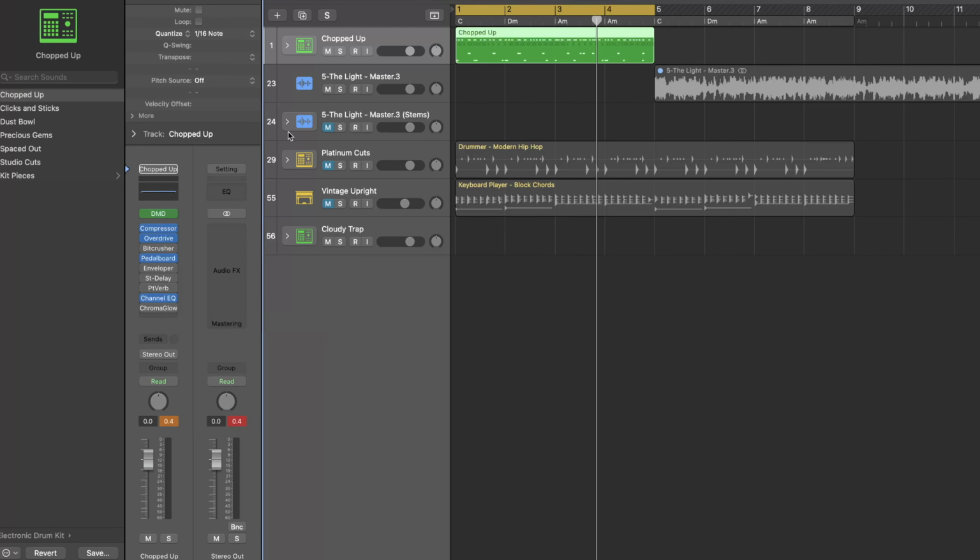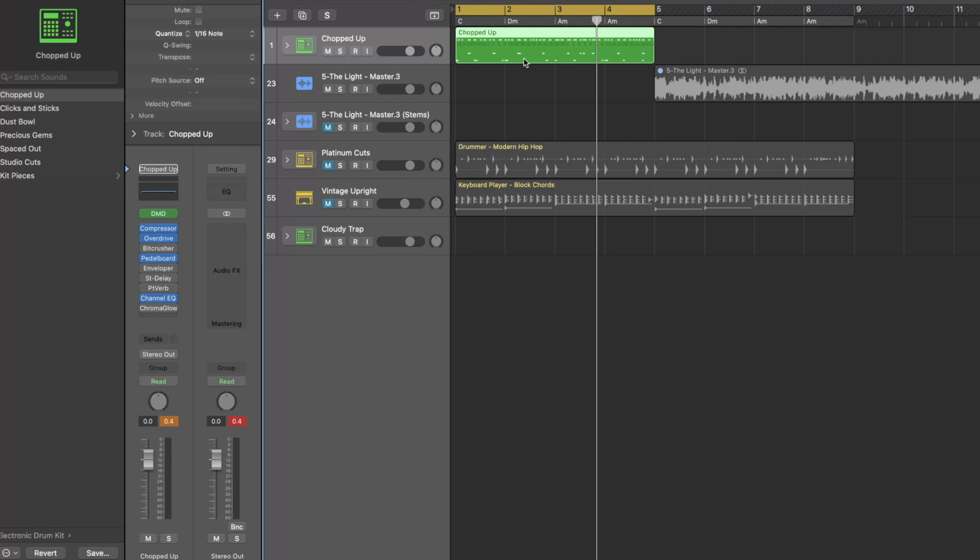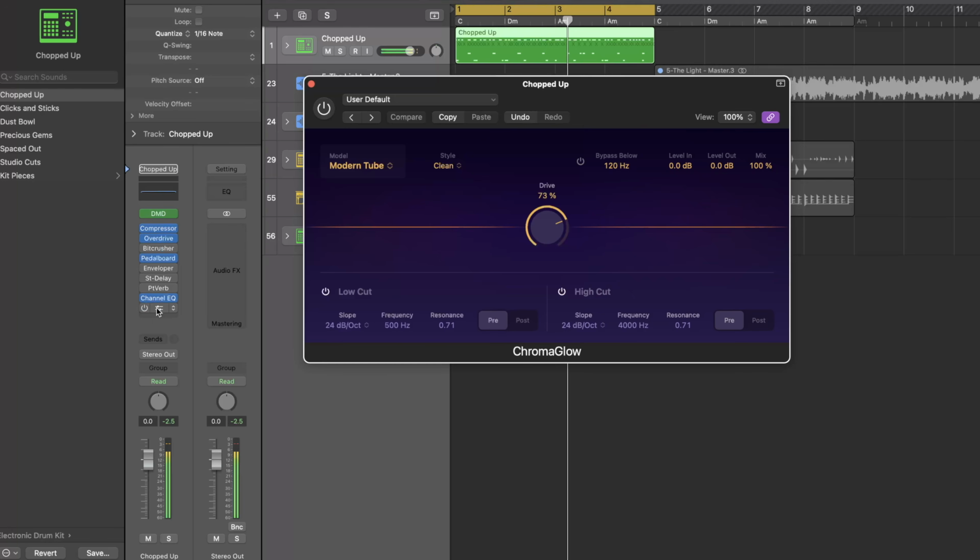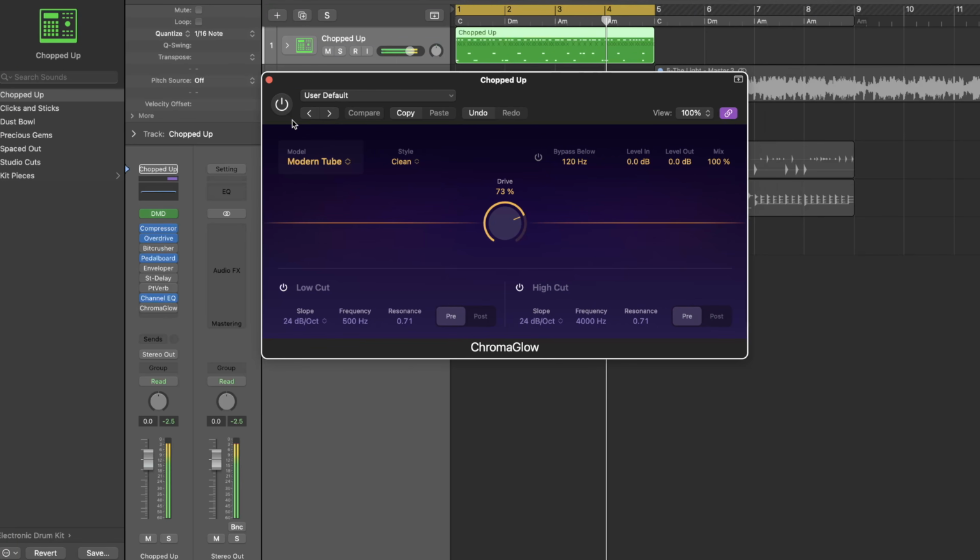So we got a drum loop, and I love applying saturation on drums because it's the most transparent way to see how it affects the sound. So let's get into that. So that's dry. Here's some ChromaGlow, and let's turn it on. Here we go.